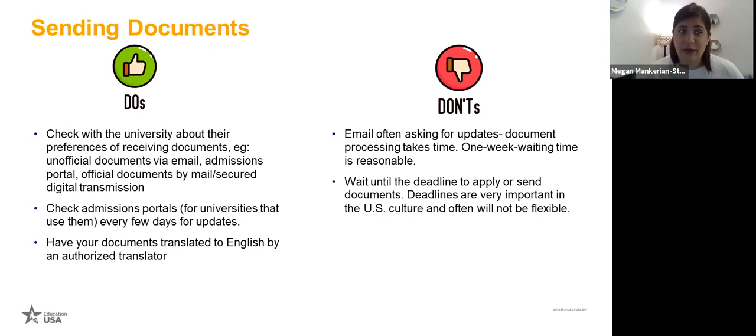Many universities now also use an admissions portal. So once you apply, you'll get an email saying, here's the link to the portal and your temporary password. You go and set your new password. And a lot of times you'll see a checklist of the documents that we need. And as you send them in, they'll come off the checklist. So make sure that you're always checking your admissions portals for updates.